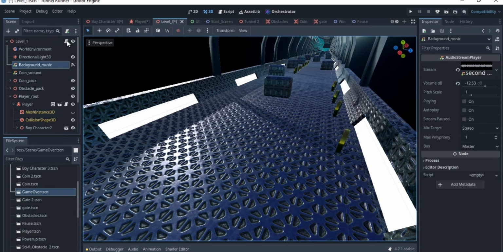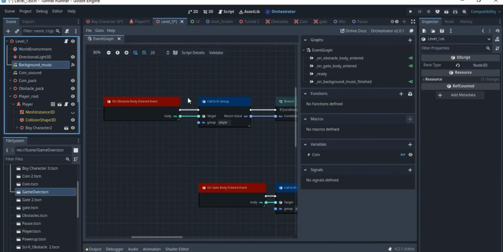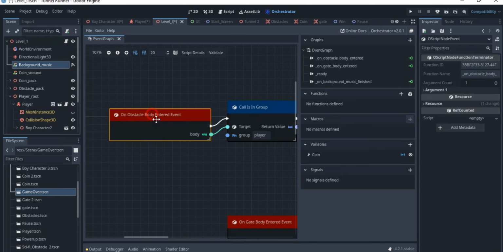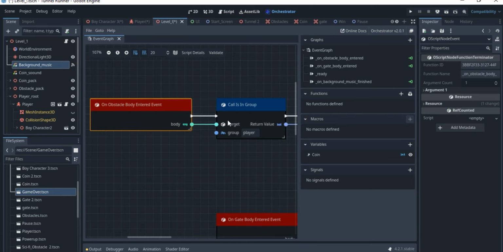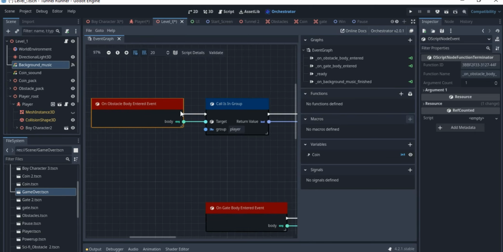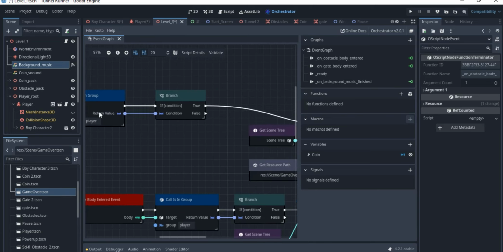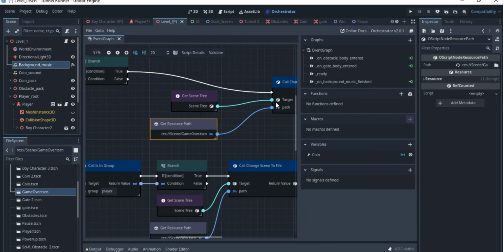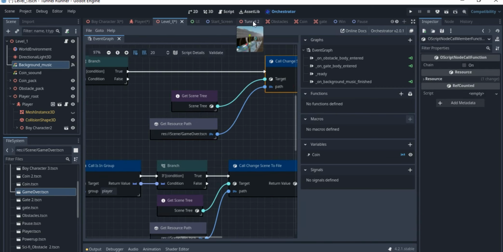Let me go into the code for the level 1 before we go into the other code. Right here, the first code we have is on obstacle body event. This is a way of being able to track. We are tracking a particular one, because we want to track for the game over screen. We have created a game over screen here.